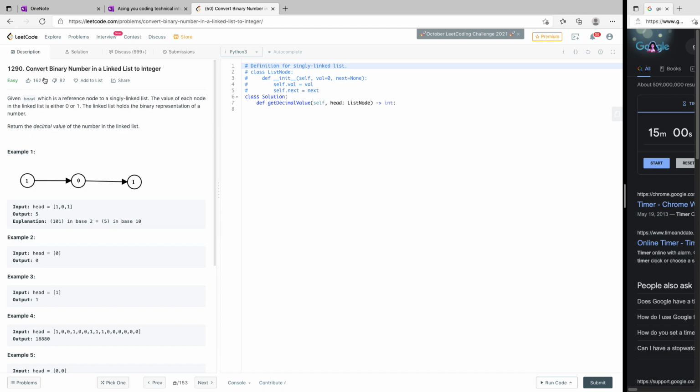Today we shall be looking at this question: convert binary number in a linked list to integer. We want to do it within the allotted time, which is 15 minutes.